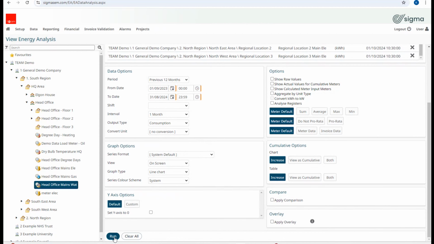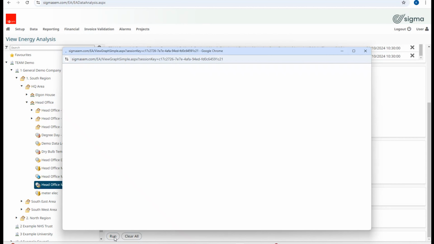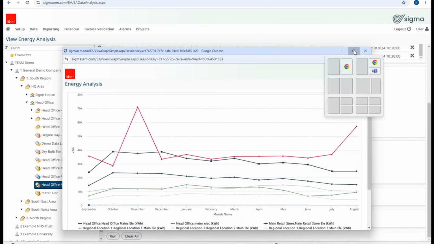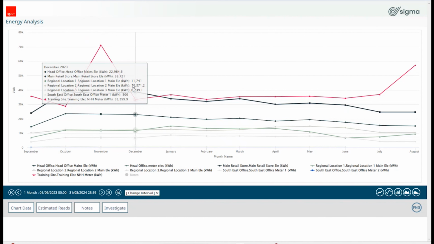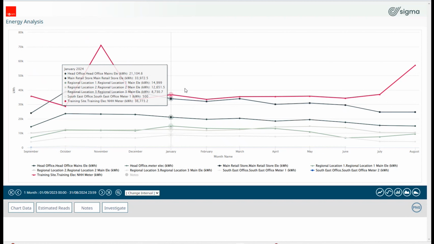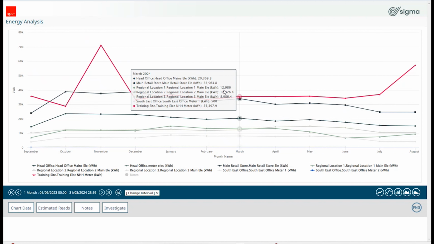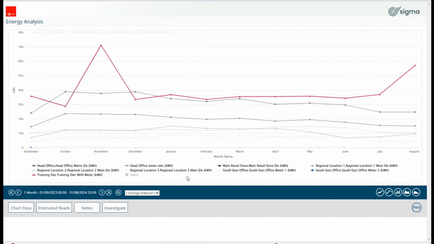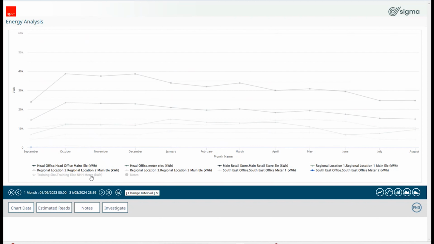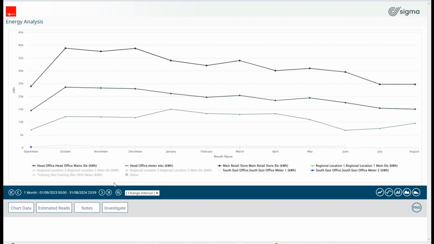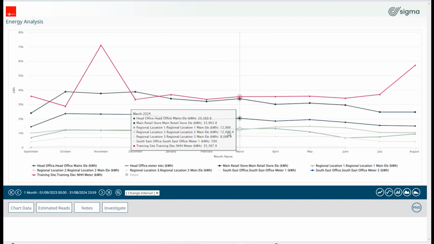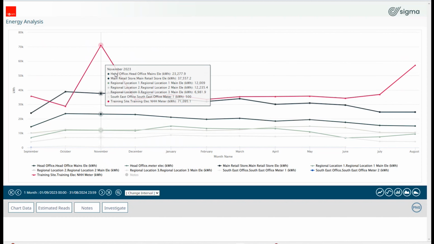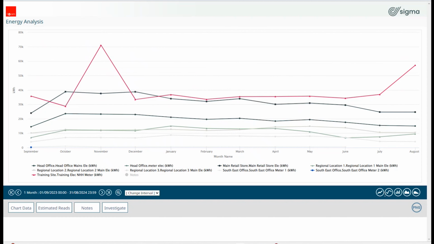So if I click on run, it will pop up. I can expand it. And here we have the energy analysis report. So as you can see, as I hover over, we can see the details for each month. All my meters are listed here, and you can click on them to put them in or take them out, depending on what you want to see in the graph. The graph is a line graph, but you've got the options over here to change that. And we can see here.